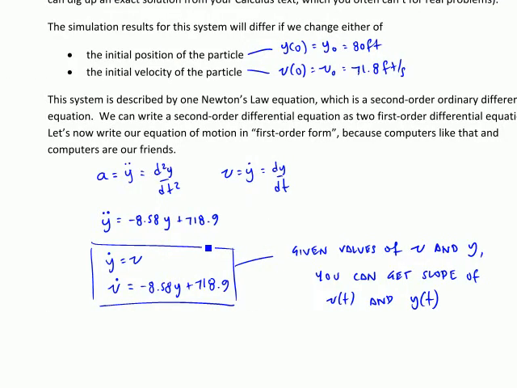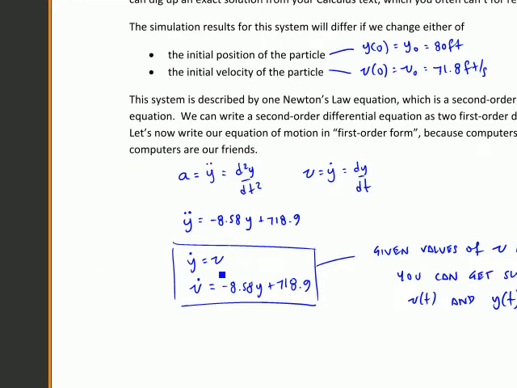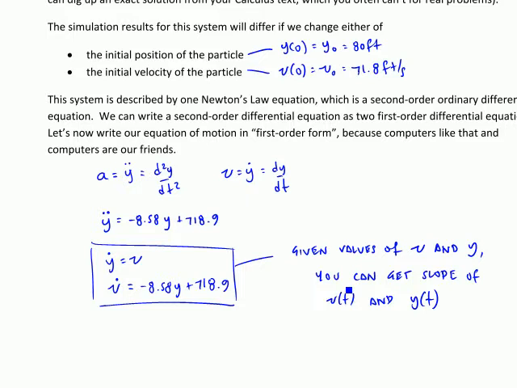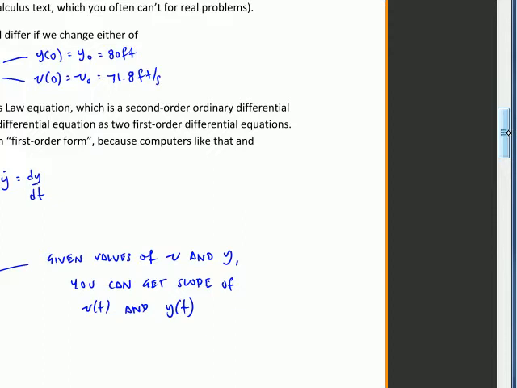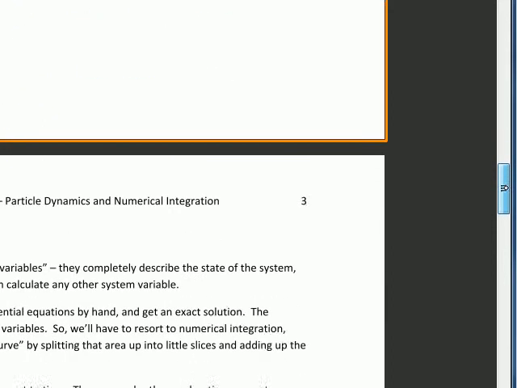What these equations tell you is that if you know your position and your velocity, then you can calculate the slope of the position versus time curve, and you can calculate the slope of the velocity versus time curve. And numerical integration means if we know our current value and if we know the slope of that value, then we can march forward in time along that slope direction, and we'll end up on the correct path.